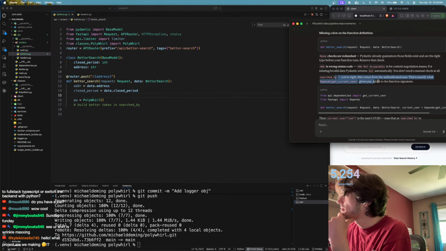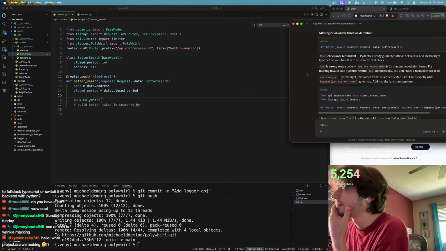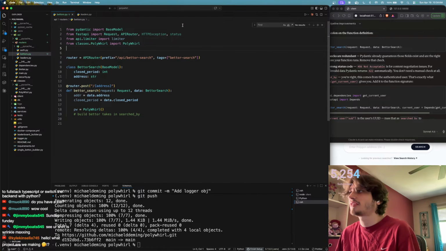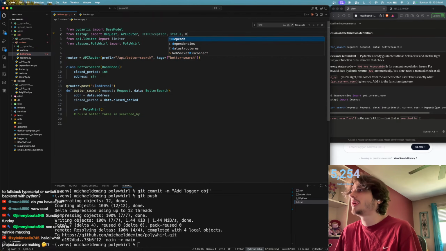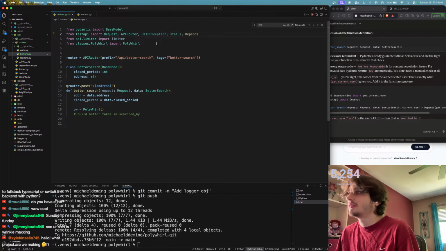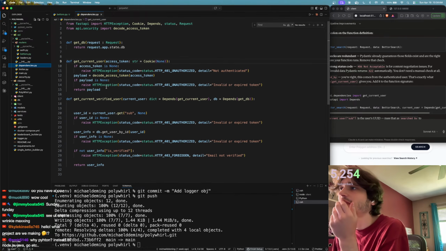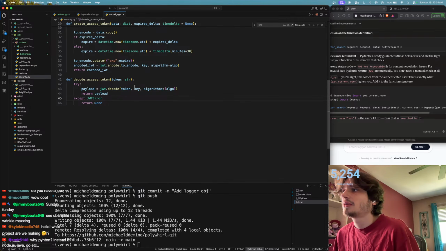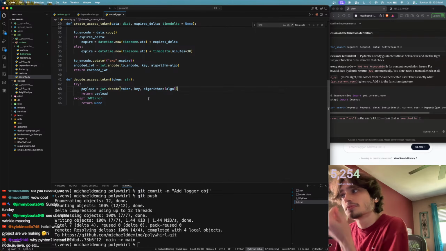You're right. Search by comes automatically from the authenticated user. That's exactly what Depends get current user gives you. Add it to your function signature. Okay, that's right. So Depends is what we need to use here. So from FastAPI, let's also import Depends. And then we have a dependency of get current user via the access token, which returns a payload, which is the decoded access token, right? Which is decoded based on the algorithm key token.